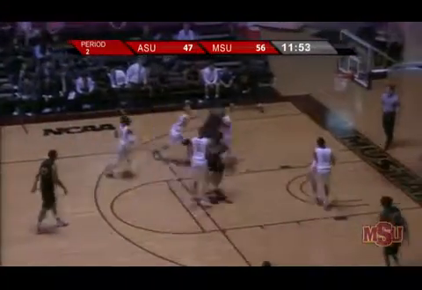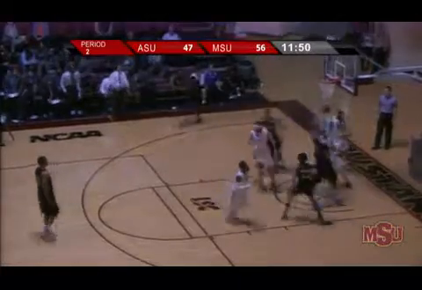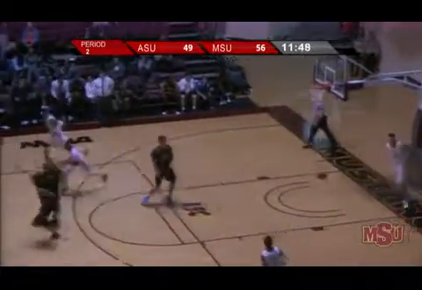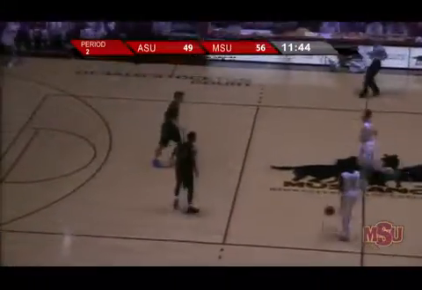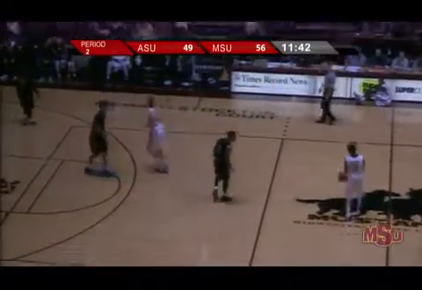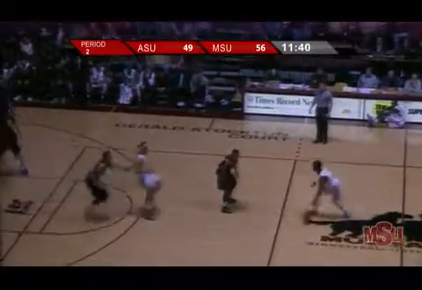Dillard against the man-to-man defense makes his way to the bucket, lays it up and in with the left hand. He has 11. Mustangs lead trimmed to 7 at 56-49. MSU trailed by as many as 14 points in the first half.